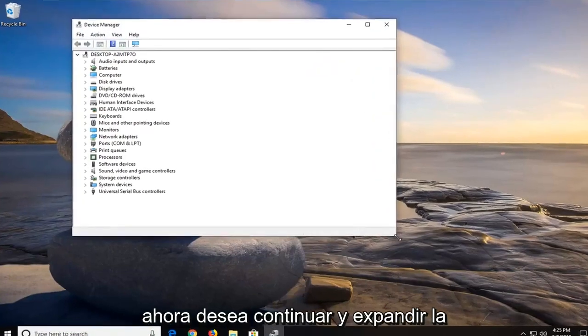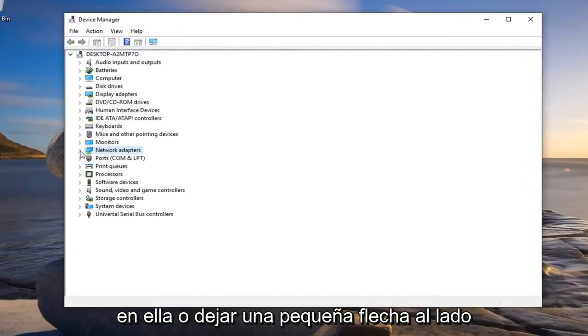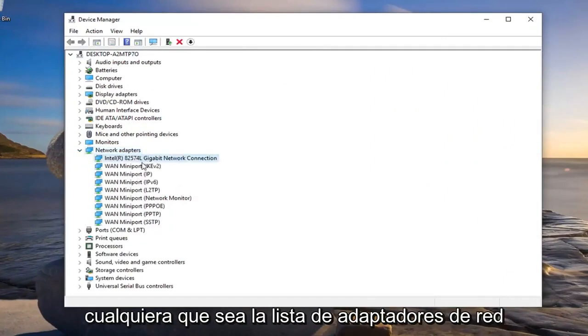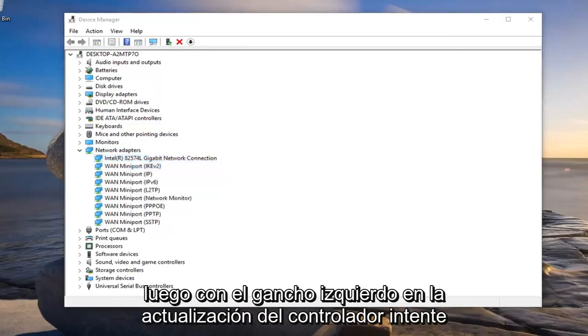Now you want to go ahead and expand the network adapter section. So either double click on it or left click on the little arrow next to it to expand the drop down. And then whatever your network adapter is listed in here that doesn't say miniport, you want to go ahead and right click on it and then left click on update driver.